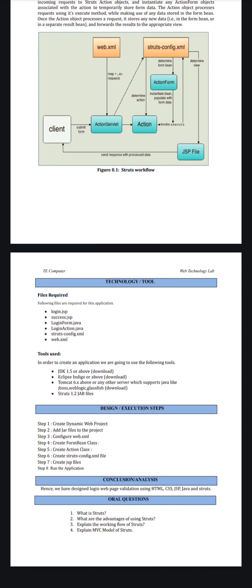Now the step-by-step procedure. First is to create a dynamic web project in Eclipse. Add the Struts jar files to your project. Configure the web.xml file. Create a form bean class that is LoginForm.java. Create an action class that is LoginAction.java. Create the struts-config.xml file. Create JSP pages that is login.jsp and success.jsp. Run the application on the server. Once done, your login will perform validation and show proper messages based on the user's input.